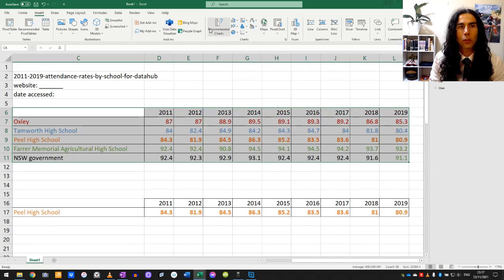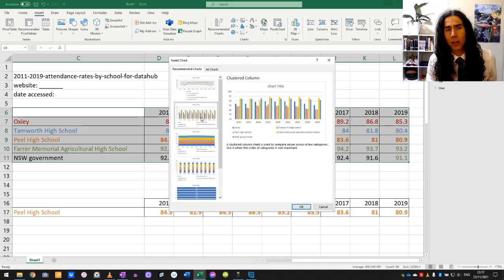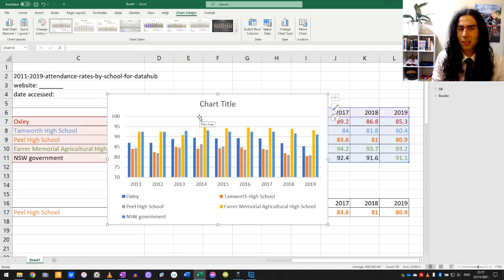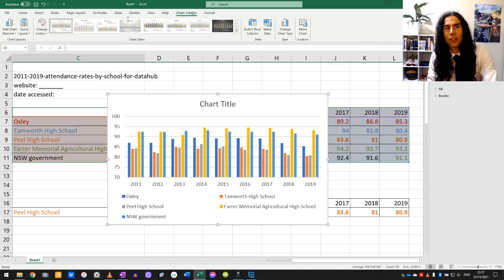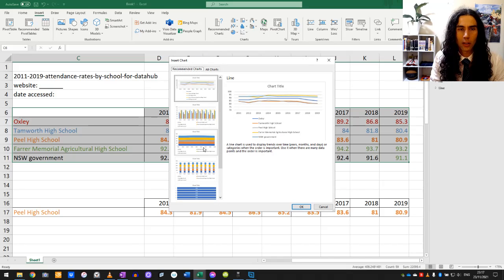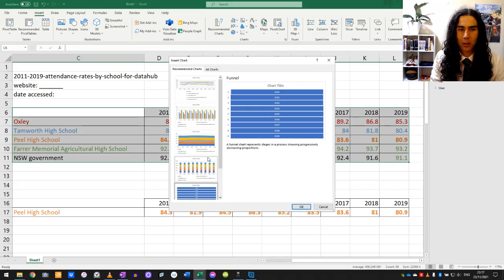Insert. Last one, and I can show you different types of graph as well. You could do a column graph, but that's no good. That's confusing. That's horrible. I don't like that. You've got to choose the type of graph which is best for the data. Anything other than line? No.